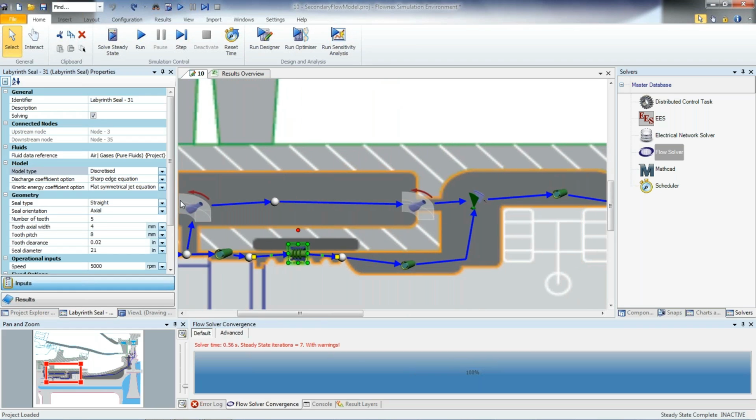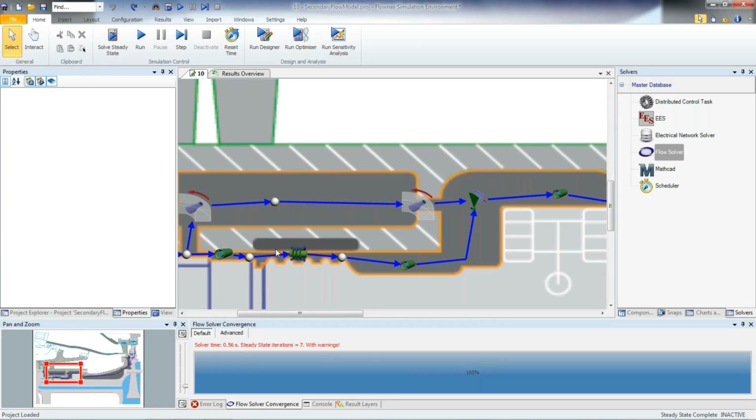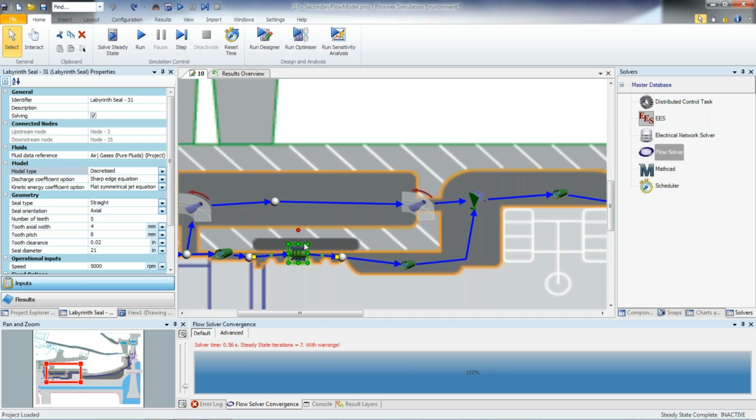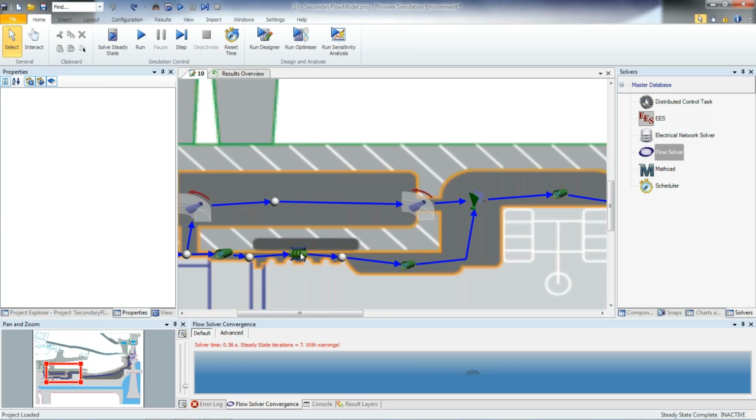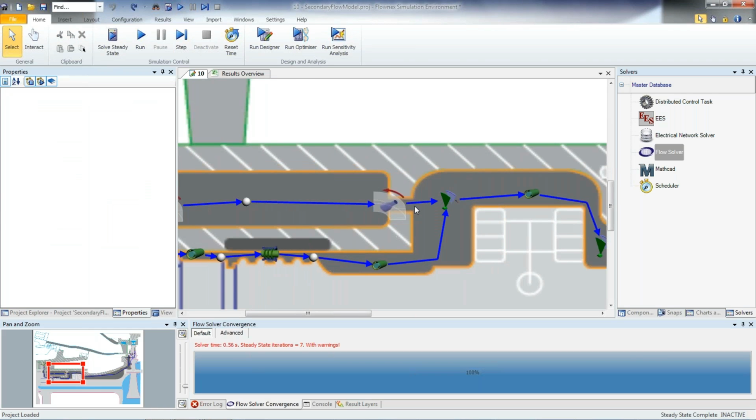We've then got a Labyrinth seal over here. In this case, it is a straight seal with an axial orientation. We input information regarding the number of teeth and the geometry of the teeth, and then either choose to model this as a discretized model or as a single lump model. And we're then able to characterize the pressure drop over each of the teeth for use in our flow calculations.